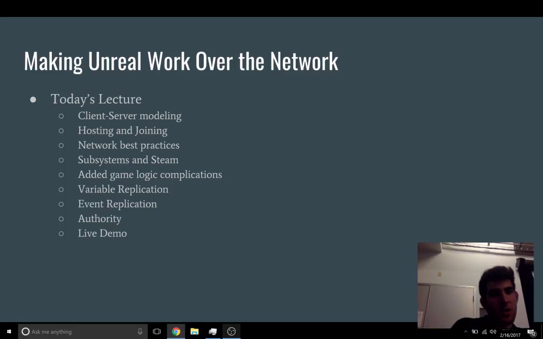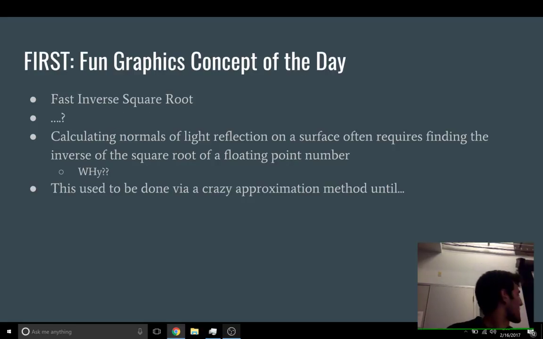So we're going to start with client-server modeling, move on to what hosting and joining are, best practices, subsystems, and then we're going to talk about replication and authority. Replication and authority are specific to Unreal, but everything else in this lecture is generic to any kind of network game engine. But before we get there, I want to talk about something really cool.